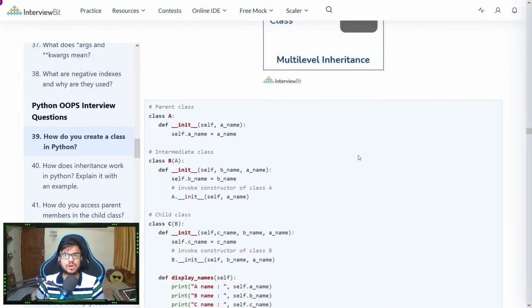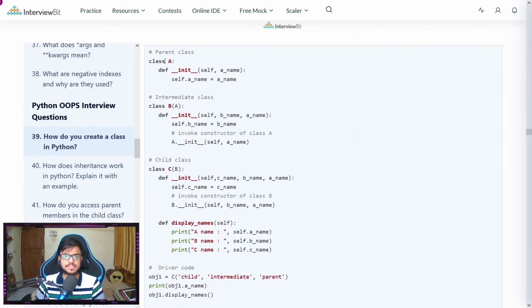An example of this multi-level inheritance is, let's say we have a class A, then we have a class B which extends from class A, and then we have another child class C which extends from class B.